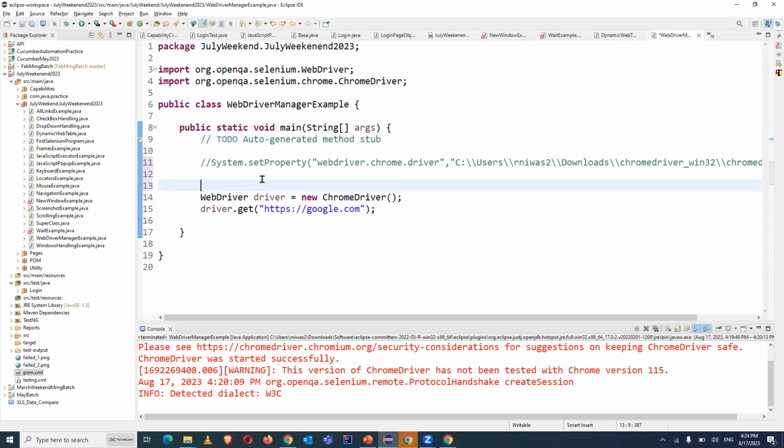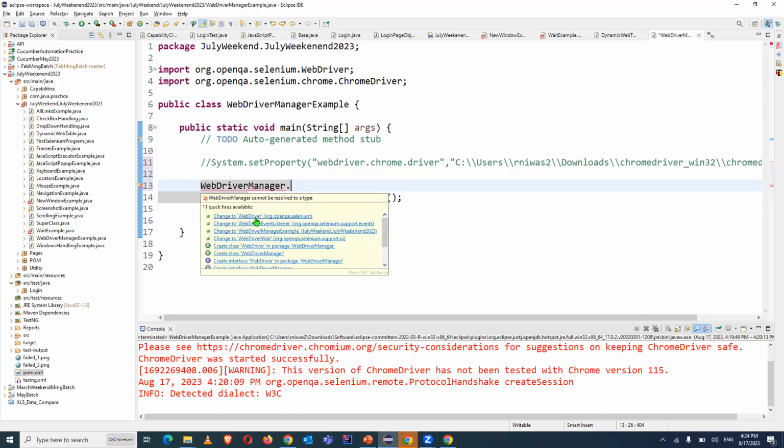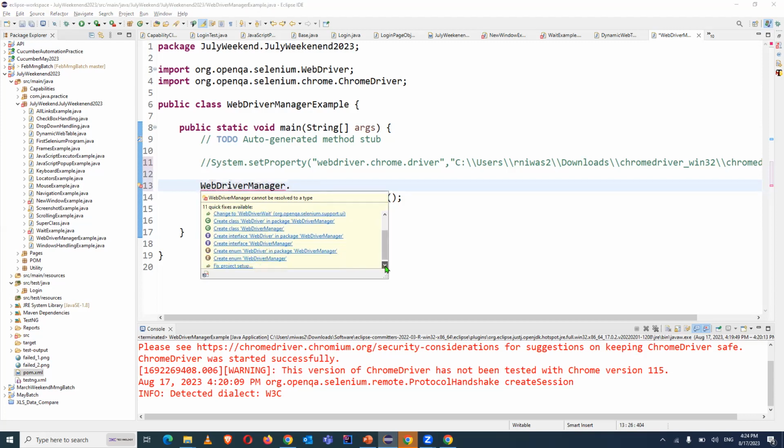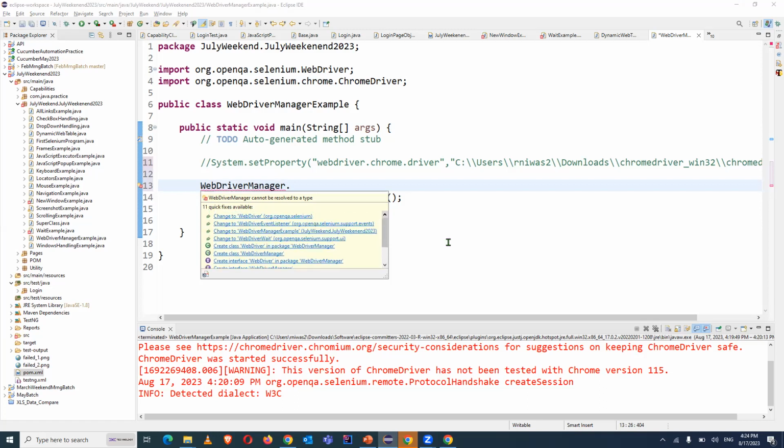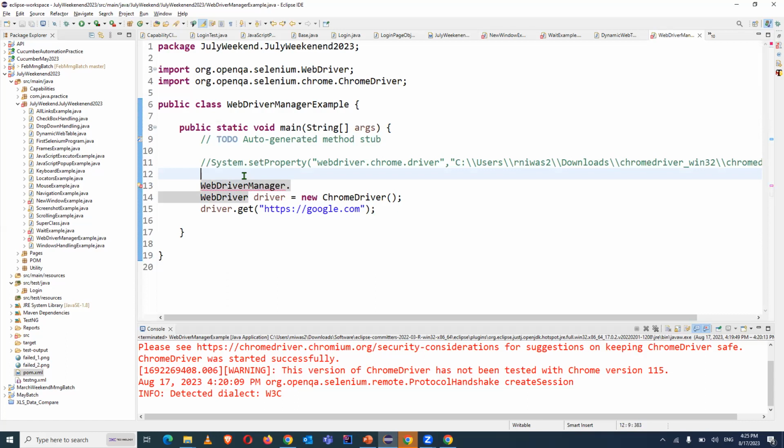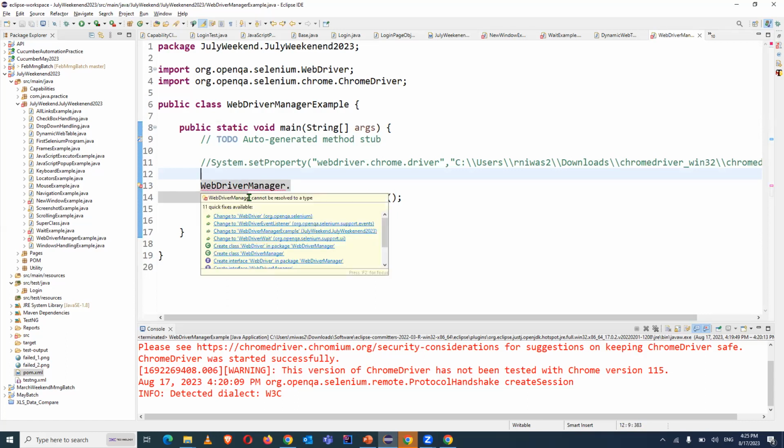So in this file, now what you can do, no need to set the System.setProperty. You need to use WebDriverManager dot, and for that first of all we need to import this WebDriverManager, right? We will download, just a minute, we have to import that. Maybe it is not yet refreshed, so we'll wait for some time.